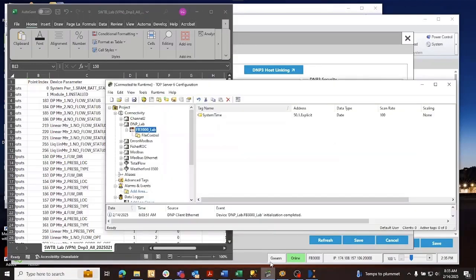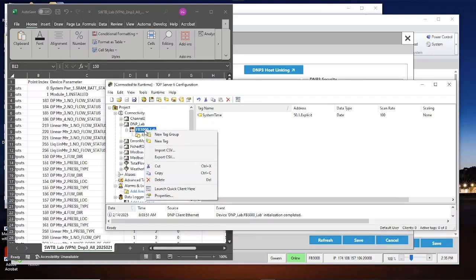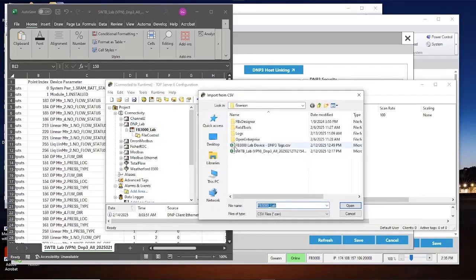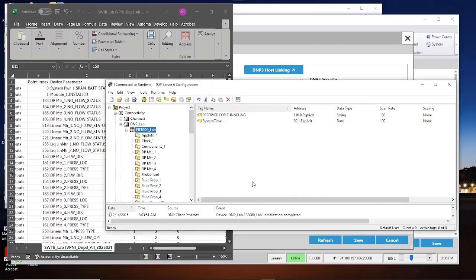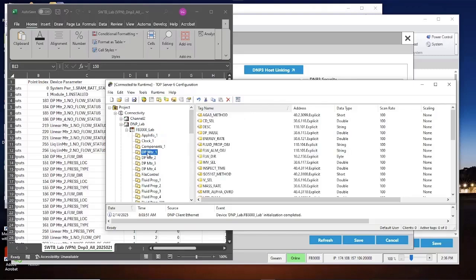And I open up my OPC server, and if I right click on my device, you notice that there's this import CSV. I'm going to import CSV. I'm going to select that CSV file, and I'm going to open it, and boom, almost immediately, all of those tags were created, and the namespace was created. Now, because I have, let's say, DP meter 1 dot flow direction, it uses that dot to create a tag group for me. So if I were to go to DP meter 1, you'll see that all the tags are created underneath that with all of the proper addressing.